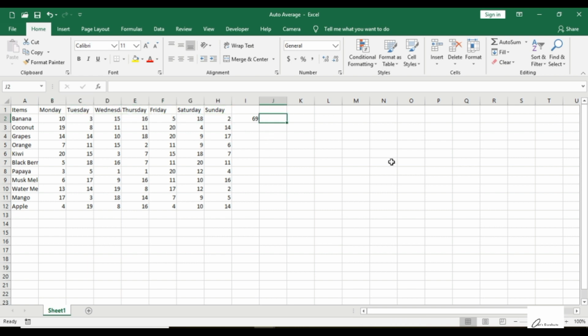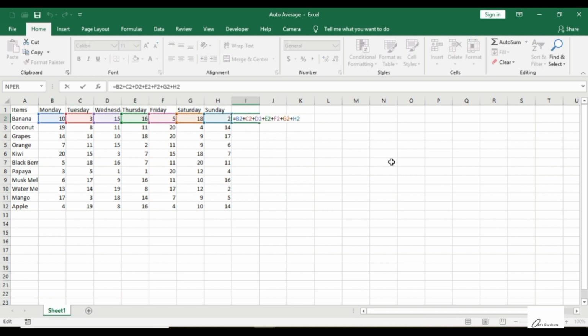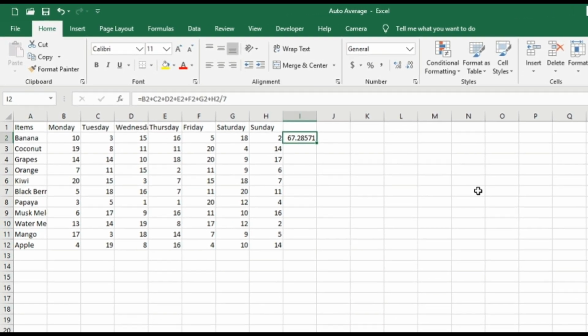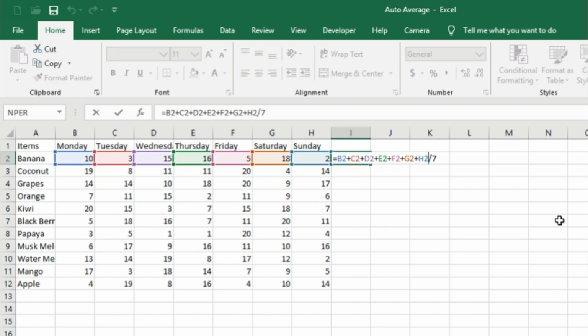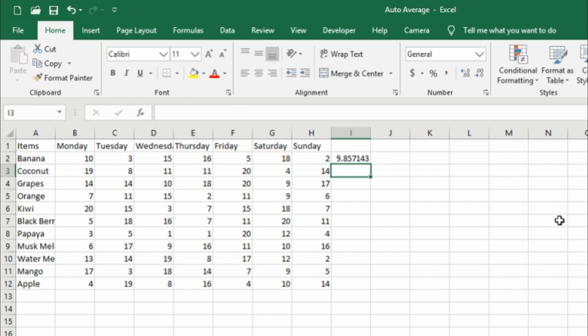So what if I divide by 7? Will I get the correct answer? Actually no. Let me tell you how it works. Look at that. Do you think it is the right answer? Actually no, this is not the right answer. What it did, 2 was divided by 7. So if you want to divide the entire data, you have to use the bracket over here. And now if you do this, you will get the exact average.